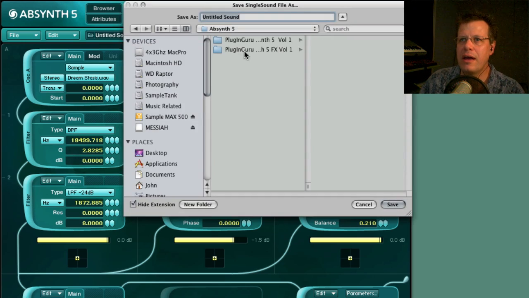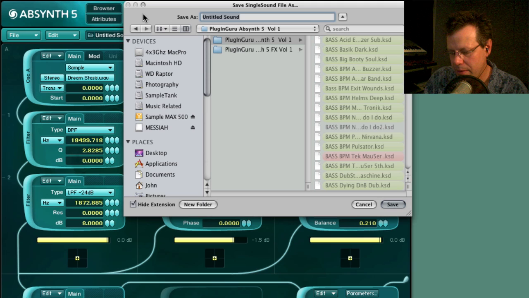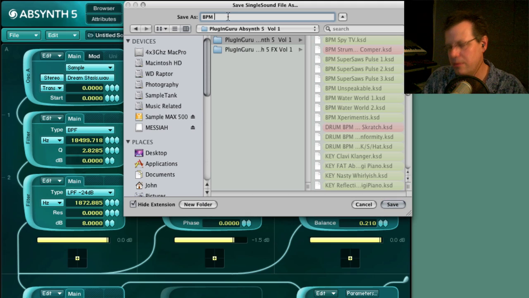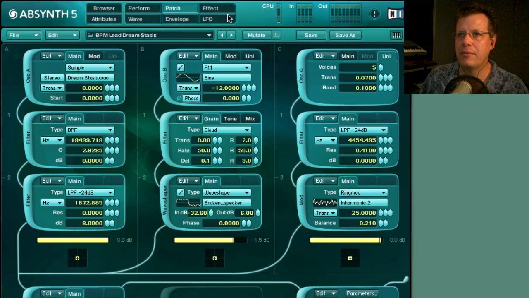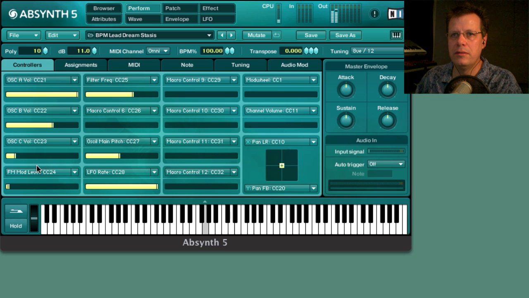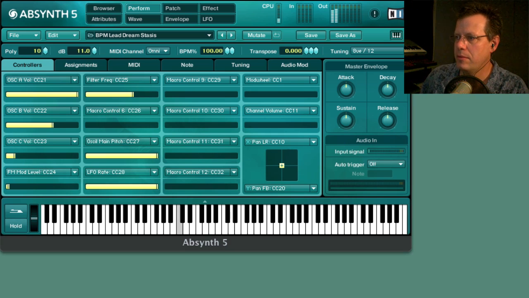Let's come up with a cool name for it. So let's name it as, what would this be? It's kind of a lead. Well, let's call it BPM. Anything that follows tempo that's got a set sync tempo feel to it, I put down here in the BPM section. Let's call it lead dream stasis. So this is the dream stasis as a lead sound. Almost there. Got a little bit more to do to it, but there you go.